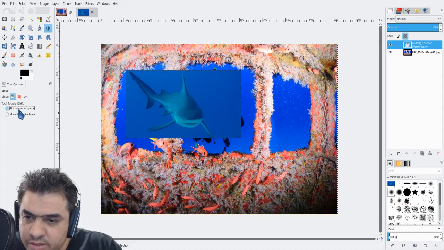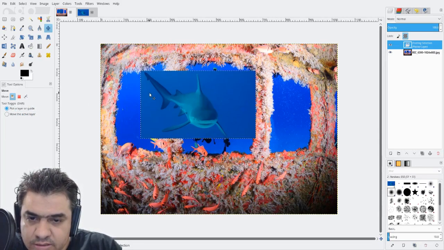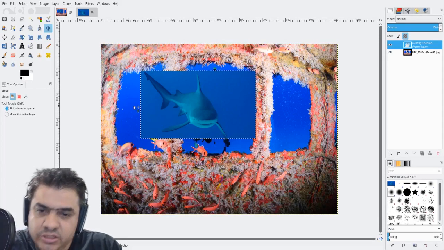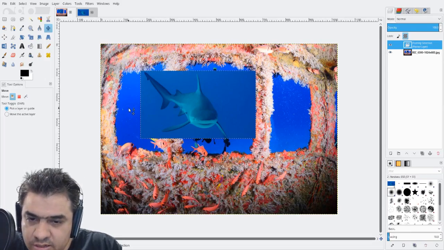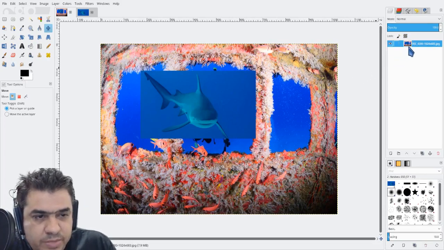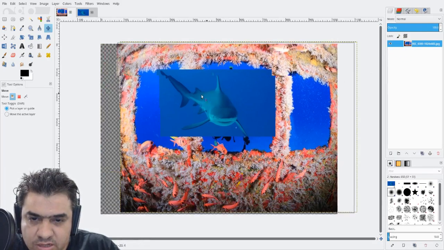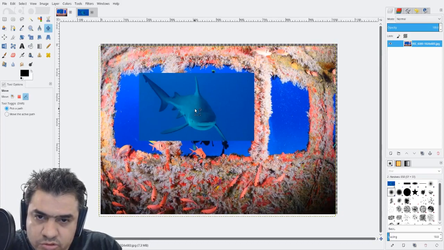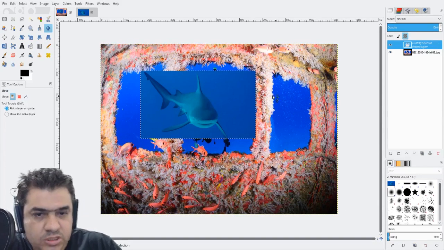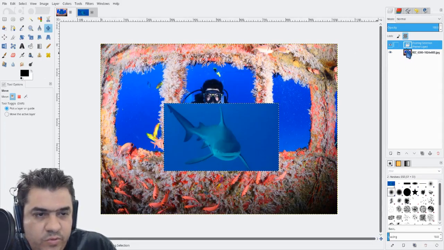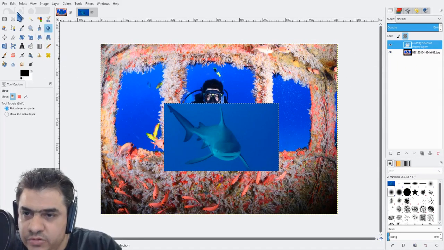if you choose here pick a layer guide, and after you move your cursor outside the layer, you see it changes to a little anchor. If you click here, you just merged the two layers, so that's not good because now I can't move. So Ctrl Z, Ctrl Z, Ctrl Z, Ctrl Z, and we are back where we were. Ctrl Z is to undo. You can also use here in the menu undo, Ctrl Z, and to redo, Ctrl Y.